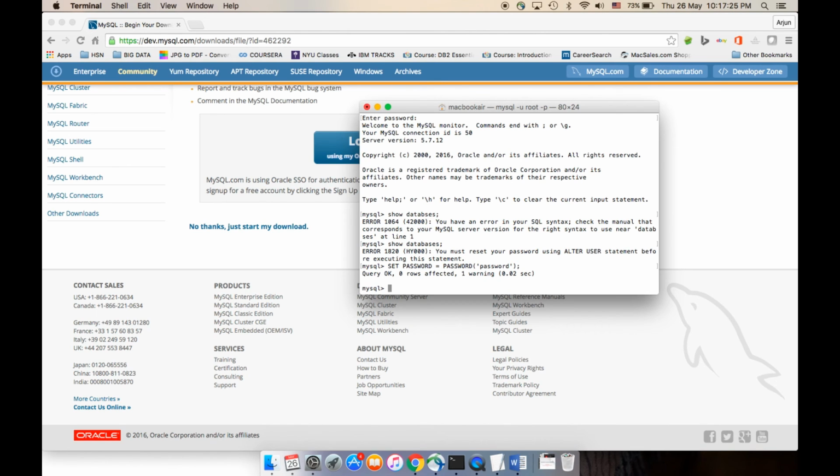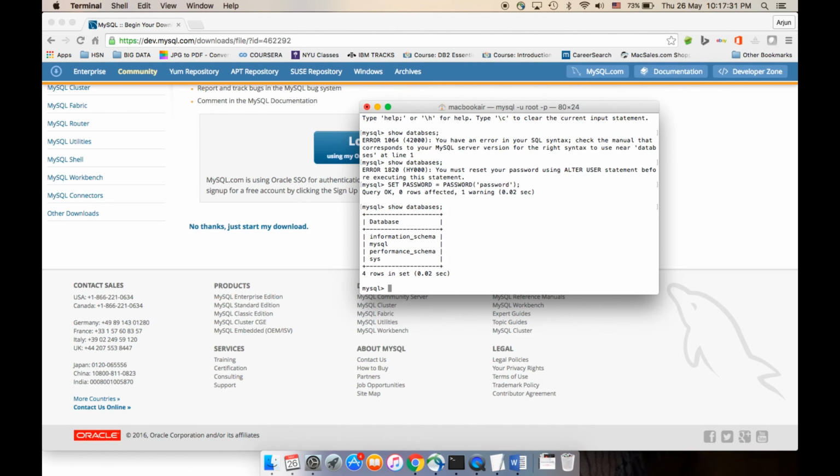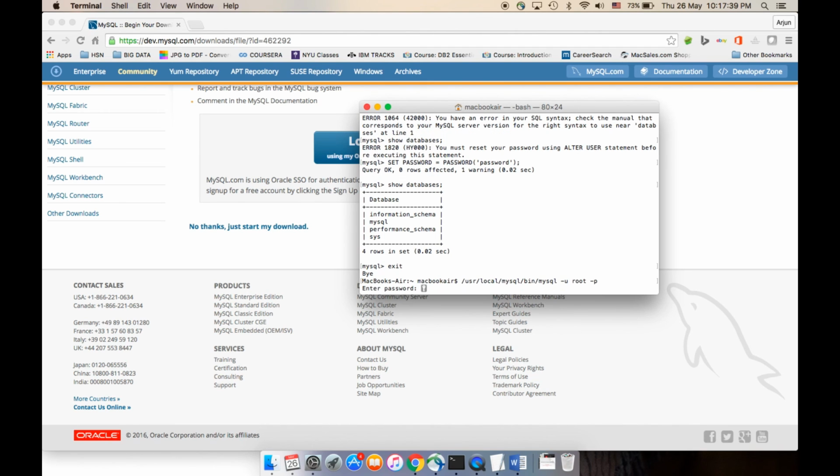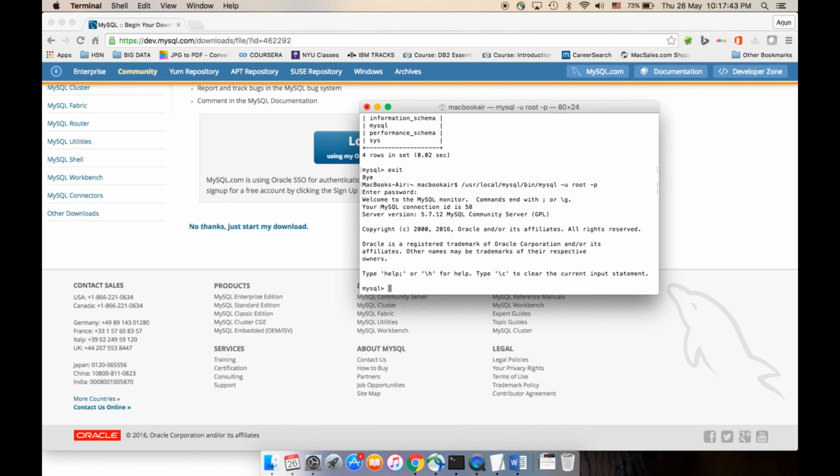Not very clear, but yeah. So I'm going to do that again. I'm just going to show you that show databases works now. So show databases, it works. So MySQL is now working. And just to exit, we type exit, we're out of there. We can do this again, and now we're going to log in with password. So this time I entered password as the password and not that temporary password, so it works.